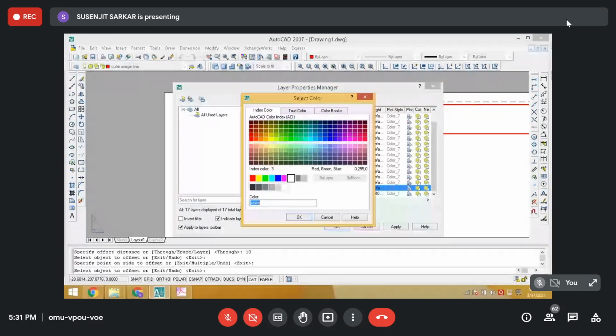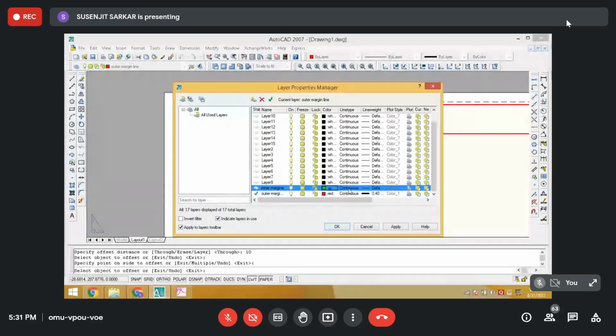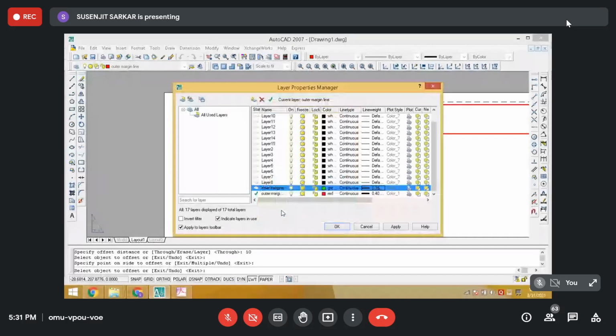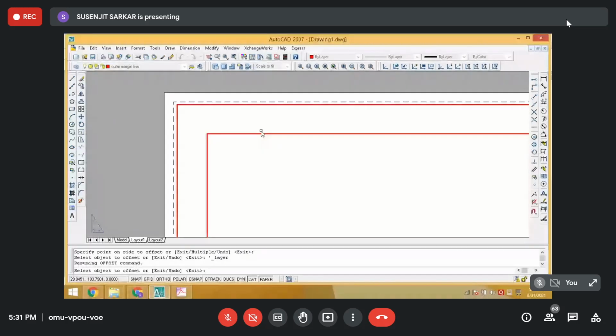Which color? Green. Okay. Continuous. Default thickness. I want this line to be a little bit thinner. Initially it was 0.4, I choose it to 0.35. Okay. Apply. Now, this layer is not changing, right? Because I'm not changing it.